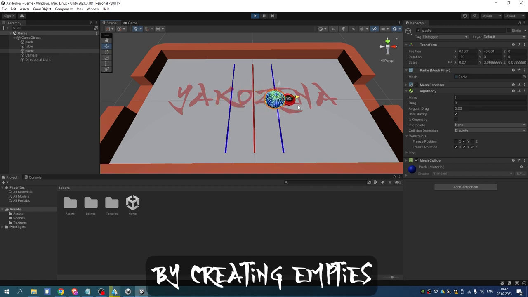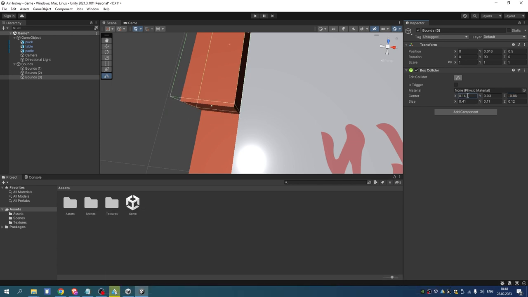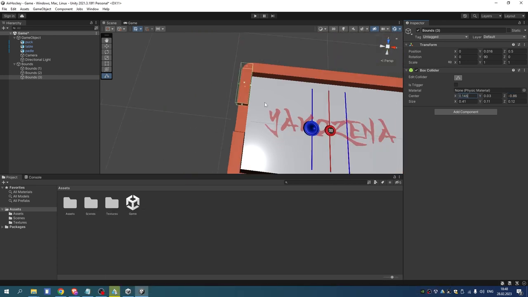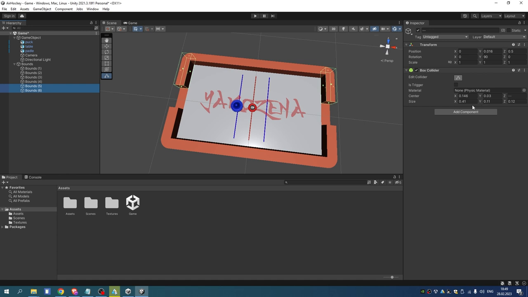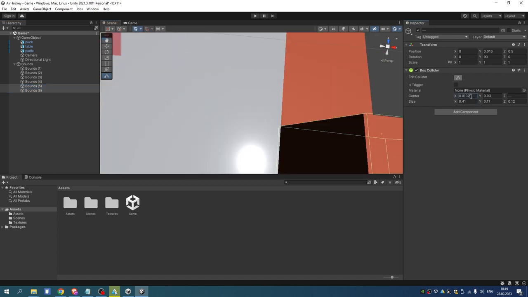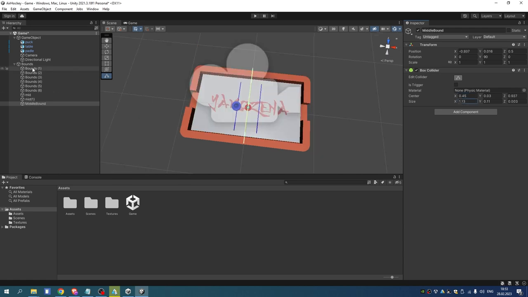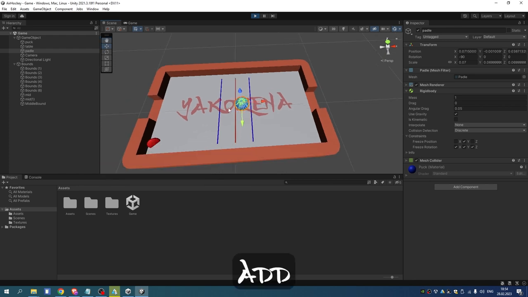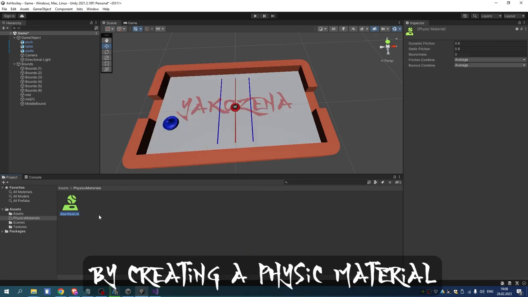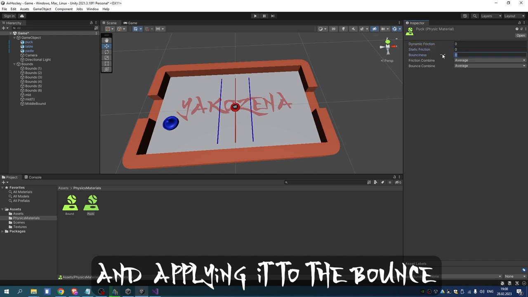Adding a game bounce by creating empties and adding box colliders to them. Adding bounciness to the game by creating a physics material with 0 friction and 1 bounciness and applying it to the bounce and the puck.